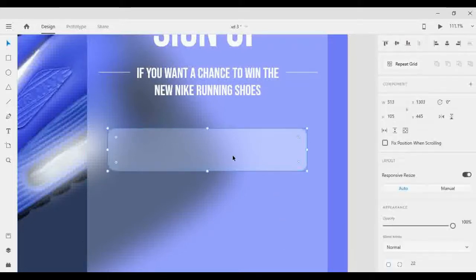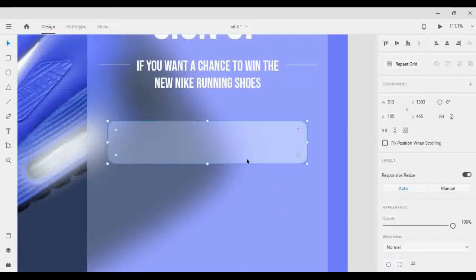Then we'll copy it using Ctrl C and Ctrl V and bring it down to the bottom. Hold down Shift and click the down arrow key twice. And we'll do it again for the third form.